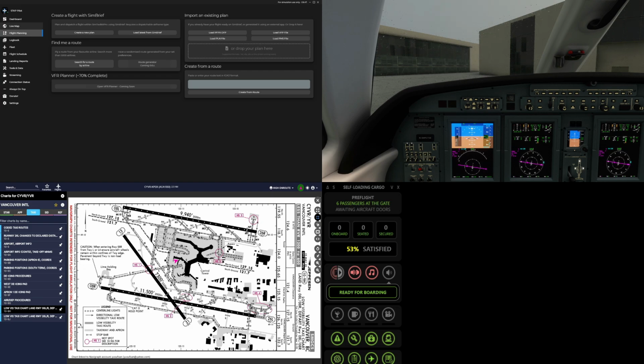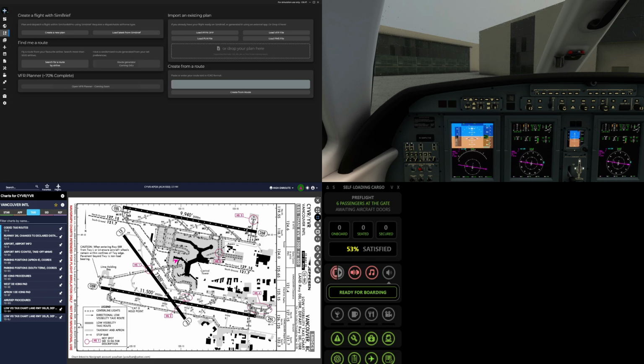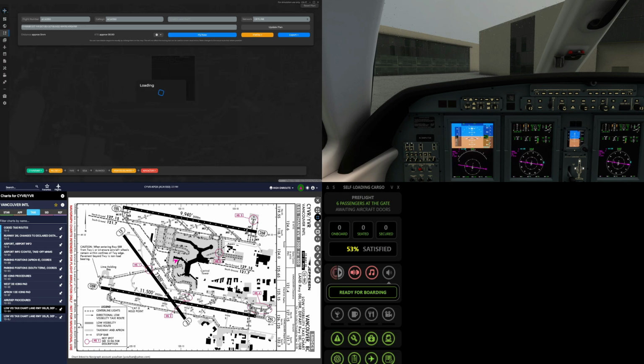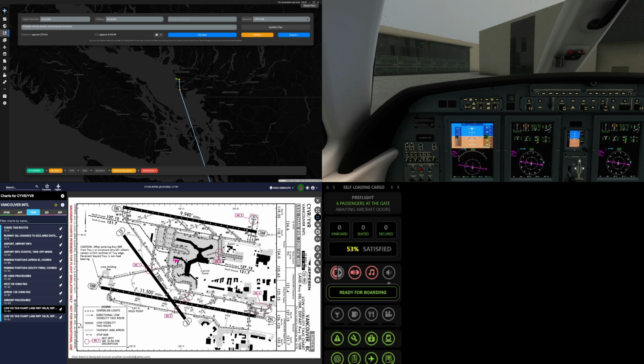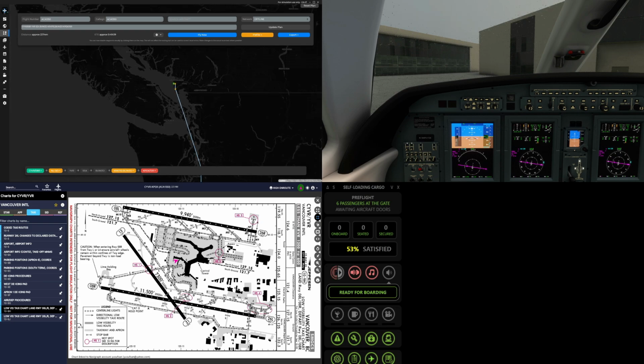So if you are interested in learning more about Simtoolkit Pro, just let me know in the comments and I can record a tutorial just for Simtoolkit Pro. Flight planning, you can create a new one. You can search for a real airline route, but today what we are going to do is load latest from SimBrief. So now it brought our flight plan from Vancouver to Portland. Okay, I don't need to search the aircraft. It should all be already there. Let me double check one thing real quick.